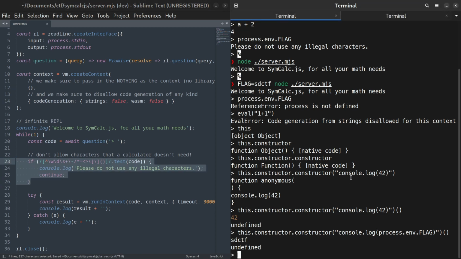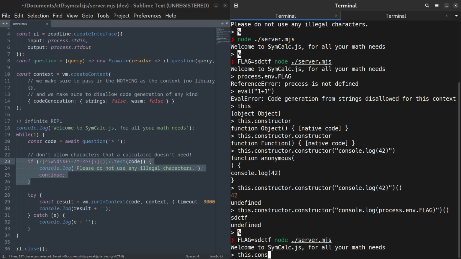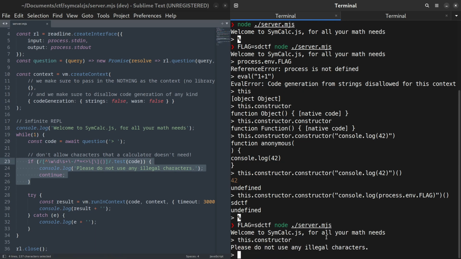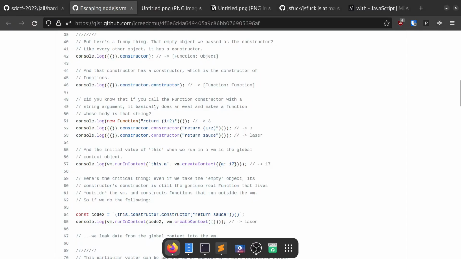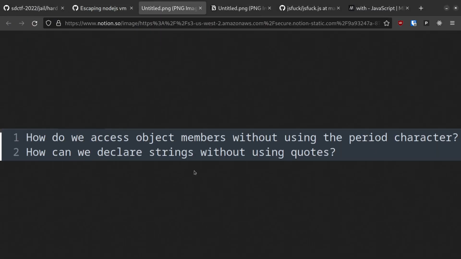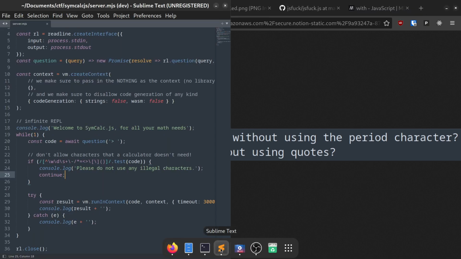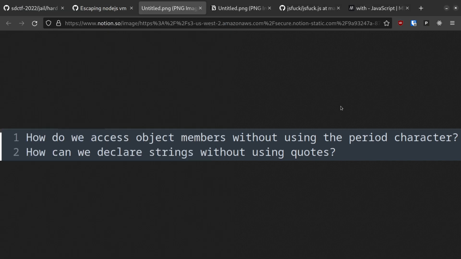First, we can try to just type out this.constructor, but we immediately trigger the character restriction. The invalid character here appears to be the period. So the first problem we need to solve is how do we access object members without using the period character? We also need a way to declare strings since we'll be passing one into the function constructor. Unfortunately, we don't seem to be allowed to use any kind of quote characters, which is particularly painful. This is problem 2 we need to solve, but if we can solve these problems, we should be able to solve the challenge.